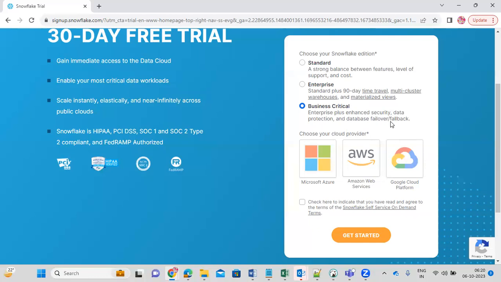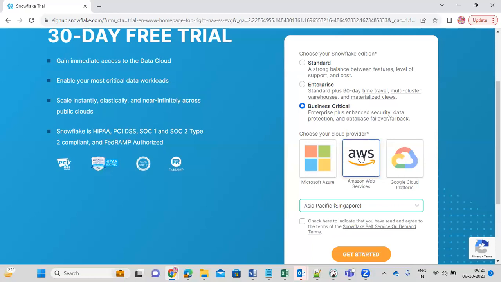I will tell you why this cloud provider combination. Once I create this Snowflake account, I will give you that information. So I will work with the AWS and Snowflake combination. Select this AWS.